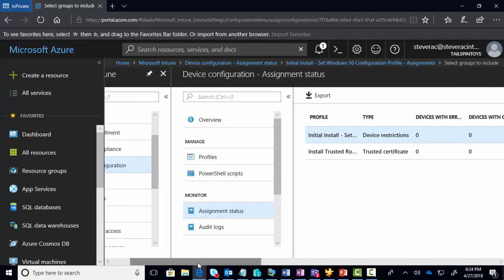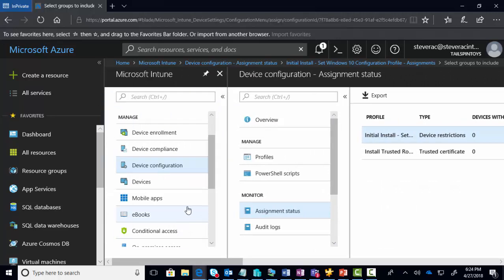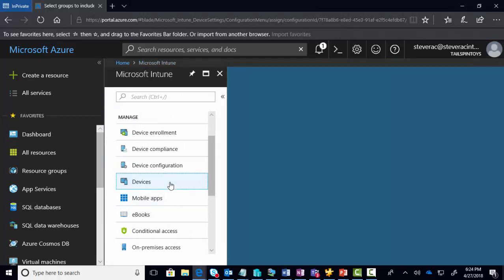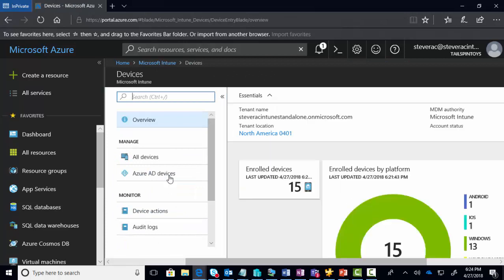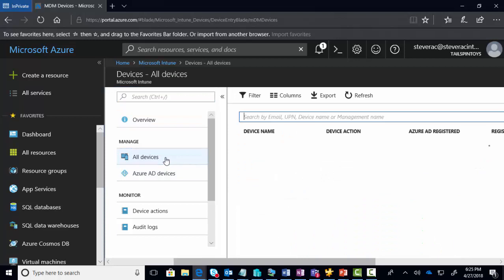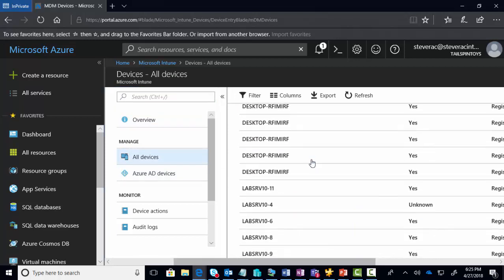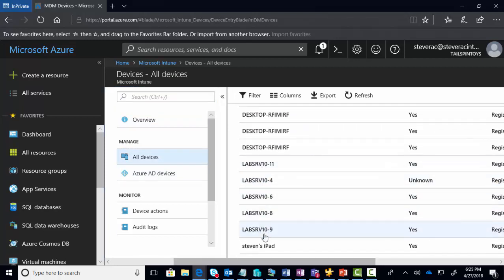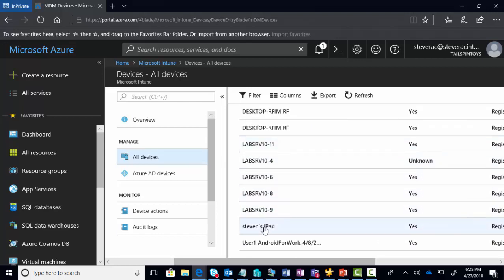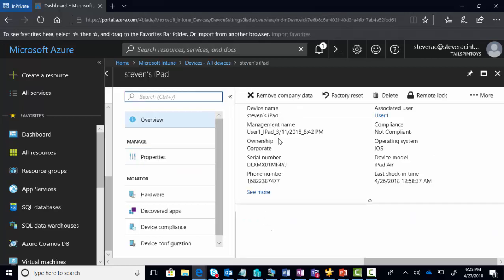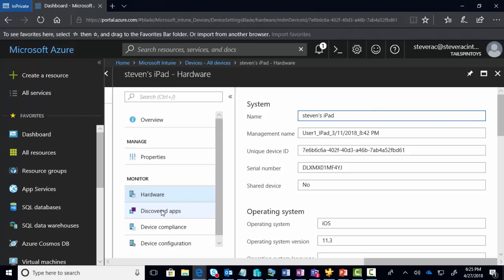All right, so let's keep on rolling. So now we have a devices section. And so devices will basically show all of our enrolled devices, and we can look at those devices. You can see that I have a number of systems enrolled here. These are all Windows systems. I have my iPad, I have my Android device. I can go into any one of these devices and see detail, so I'll just choose the iPad and look at some of the base information. I can look at more details in terms of hardware and discovered apps and so on.